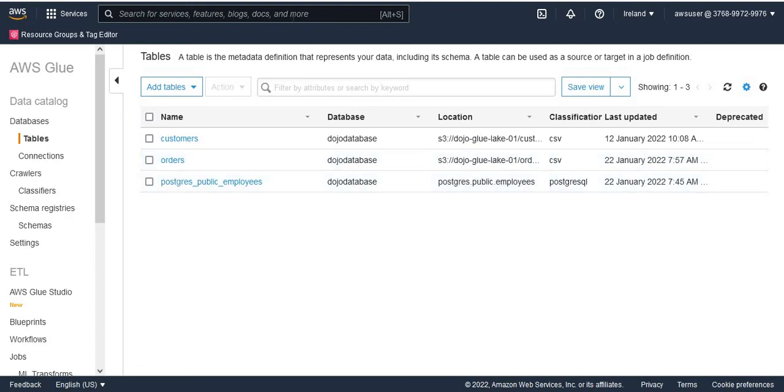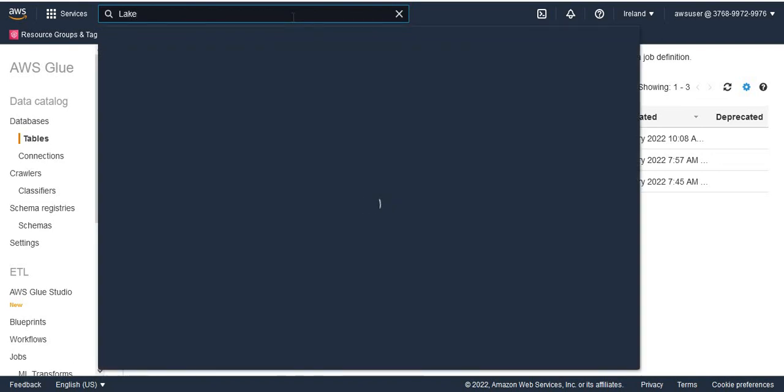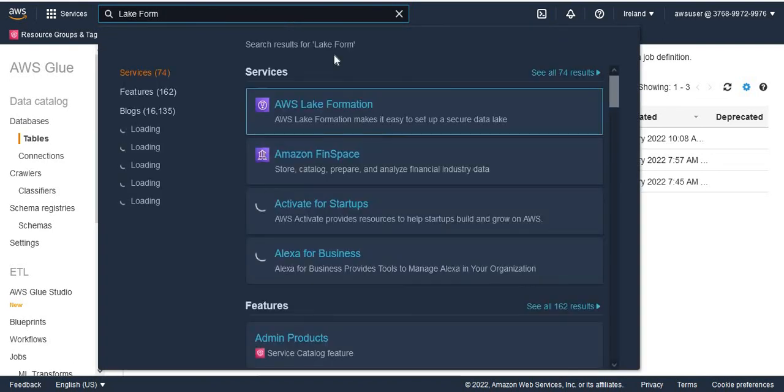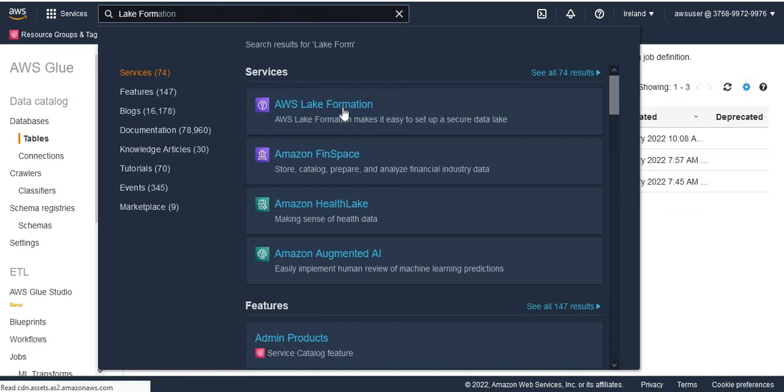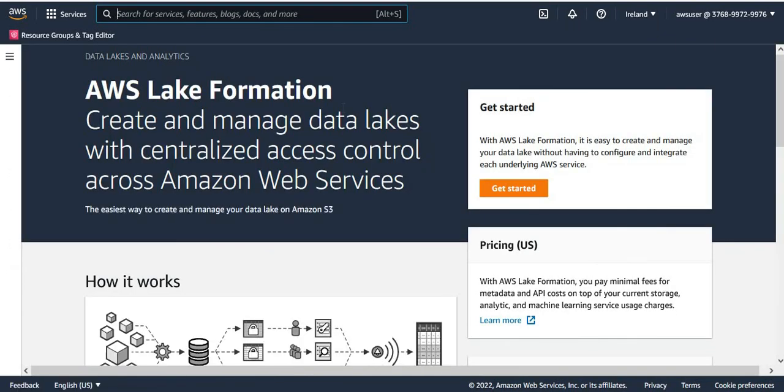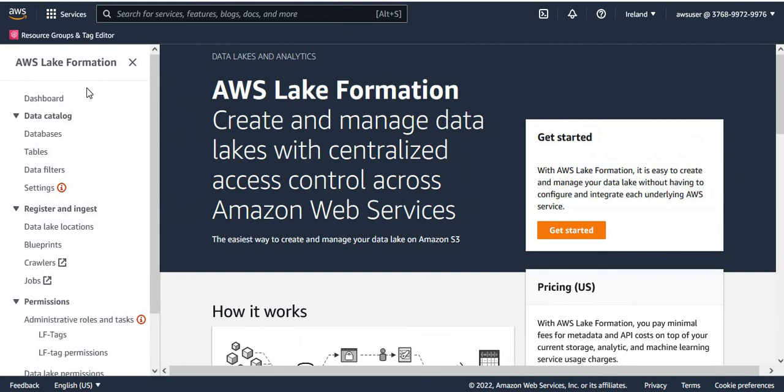So let's go to Lake Formation and see this information more there. And again, guys, I'm jumping to Lake Formation or Glue, but as long as you want to see the catalog, it's one and the same thing. Lake Formation has a few more features where you can give permissions as well, while in Glue you can see only the schema.